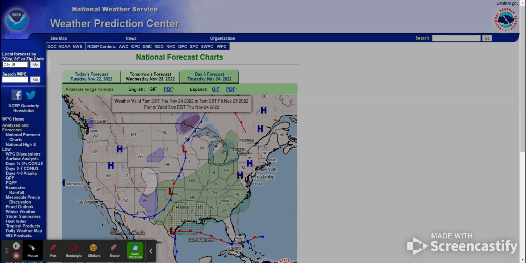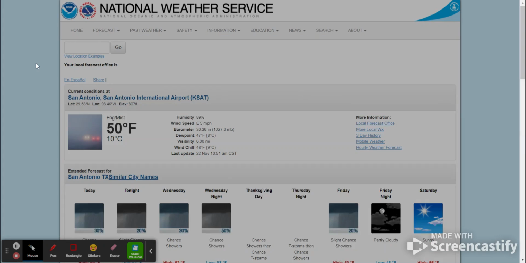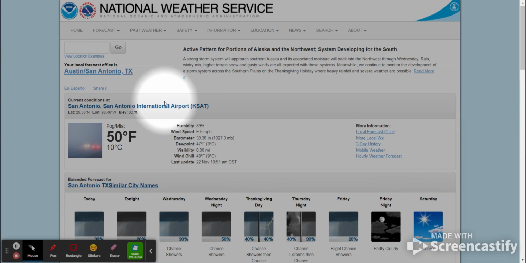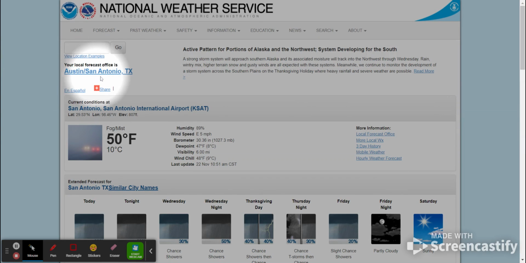You can also put in your city and state. And I'm going to put in San Antonio. I'll capitalize it, San Antonio, Texas. And let's see what happens. Okay. So I've got the forecast for San Antonio and Austin here. It looks like it's currently foggy.